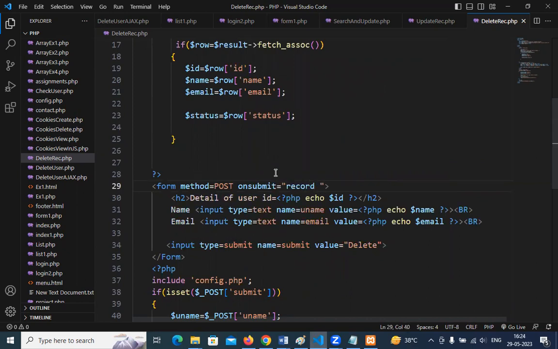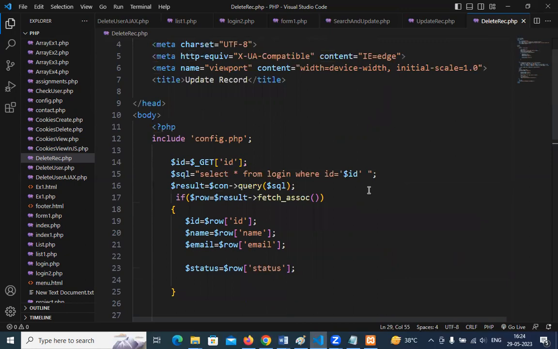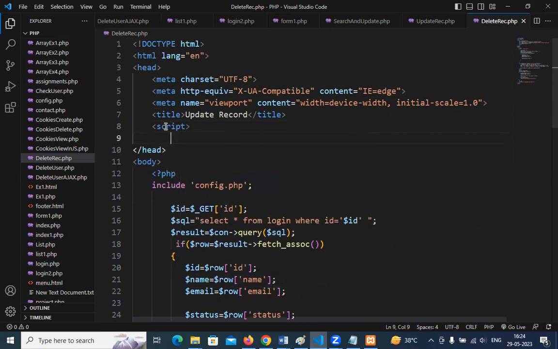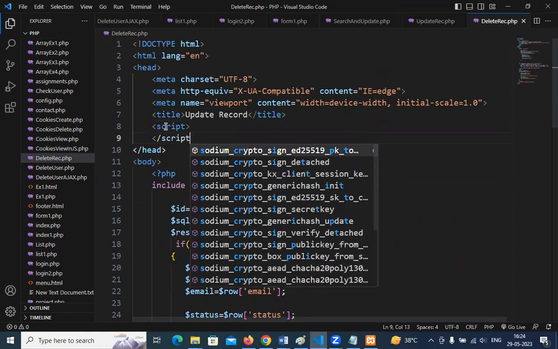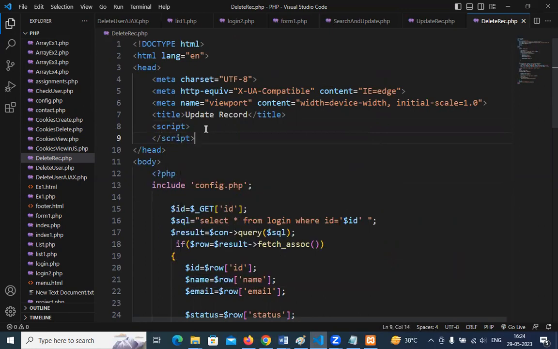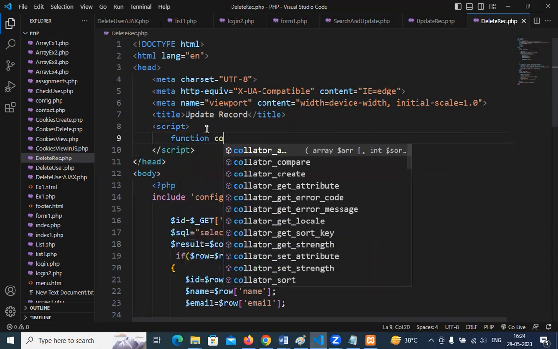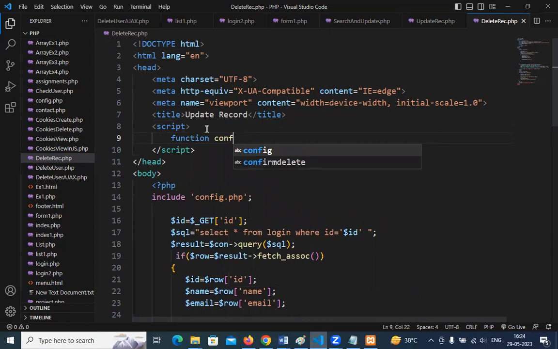record confirm delete. Okay, so we'll create a confirm delete function, and here I'll use script function confirm.